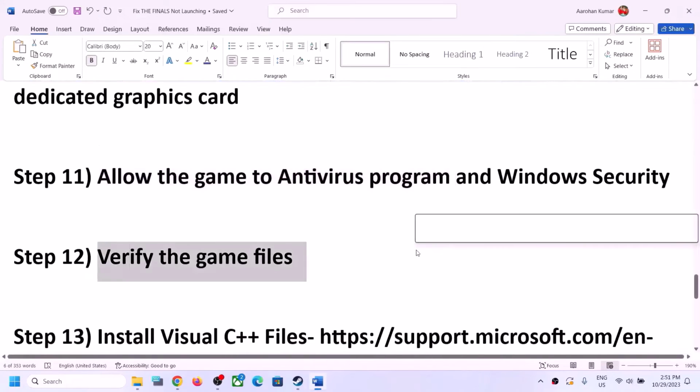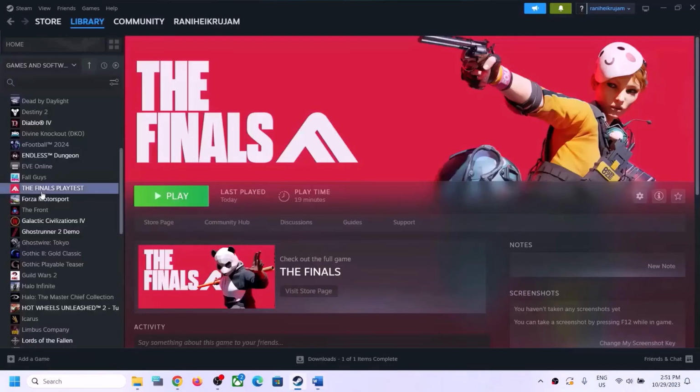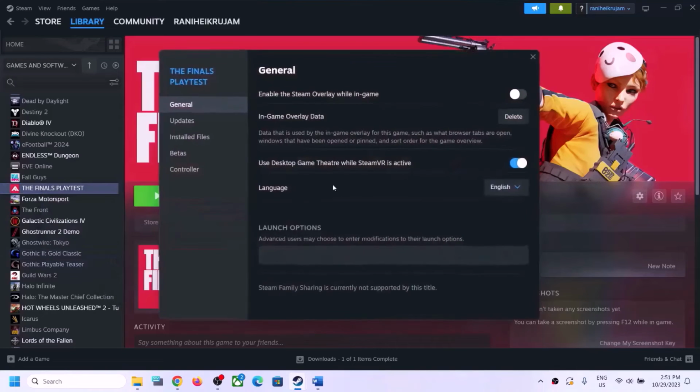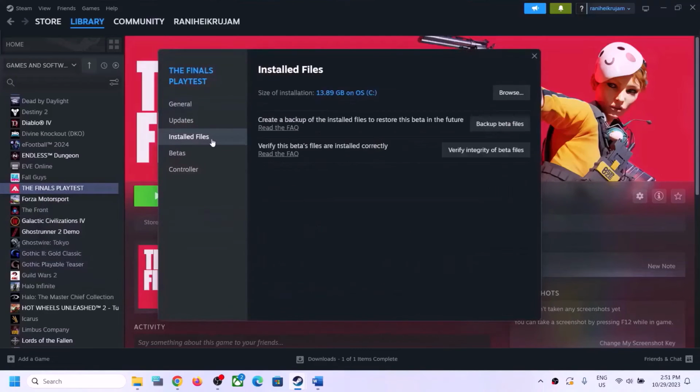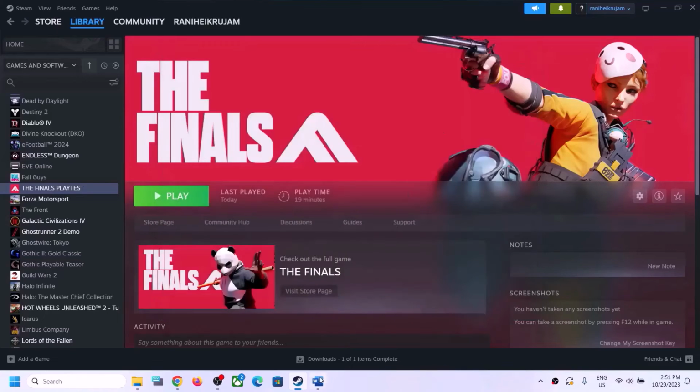Next is to verify the game files. Now this is important. So go to Steam, right-click on the game, select Properties, go to the Installed Files tab, and then click on Verify integrity of game files. After the verification, this will take some time. Once this is done, now launch the game and then check.